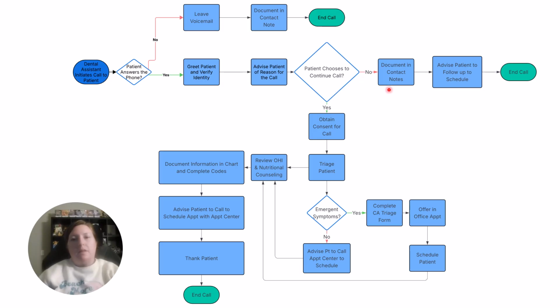If they don't, then we would document in their contact notes that they did not want to proceed with the call today. Advise the patient to follow up for their next visit, whether that be a new patient exam, continuing care for cleanings, or if they just need to get scheduled for fillings or other things that they have been released for. And then we would end the call.